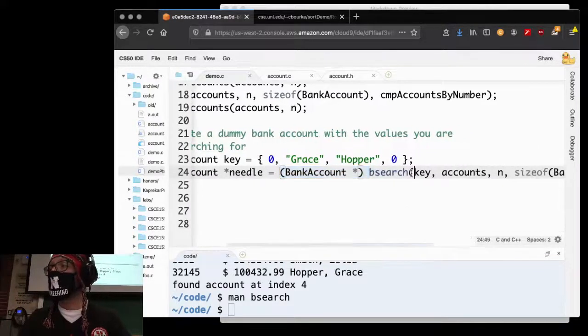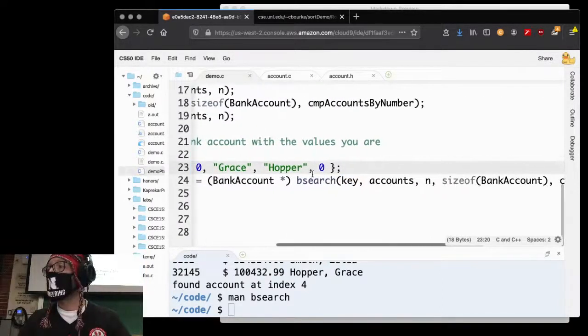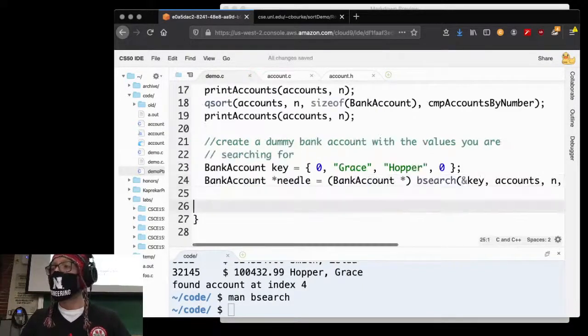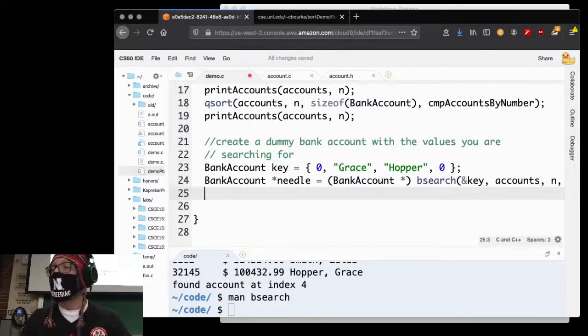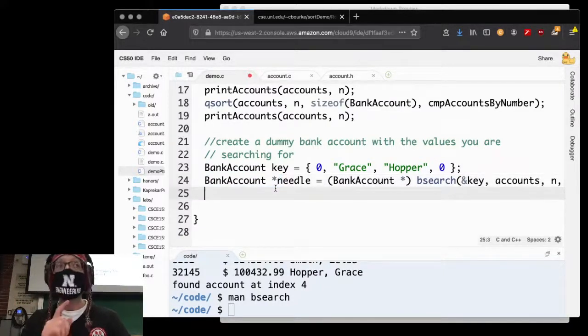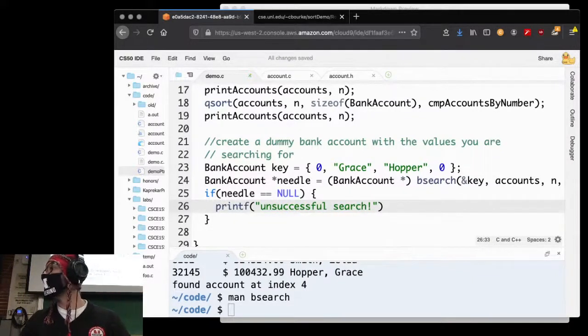The second thing that's wrong here is this key. Remember, it takes a pointer to the key. Is key a pointer? Nope. So how do we take a regular old variable and make it into a pointer? Ampersand. Right? And this should work. Maybe. Remember that upon an unsuccessful search, it returns what? The only thing that it can return, since it's returning a pointer, is null. So let's check for null. If needle is null, then we'll print out a message. Printf unsuccessful search. And let me double check. I didn't bother checking. Okay, yeah, we're good.